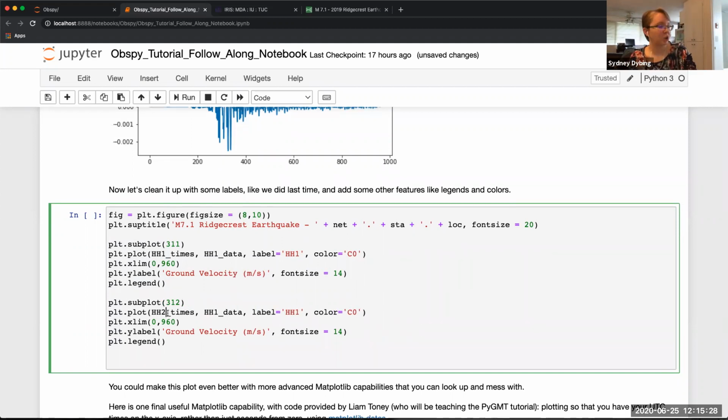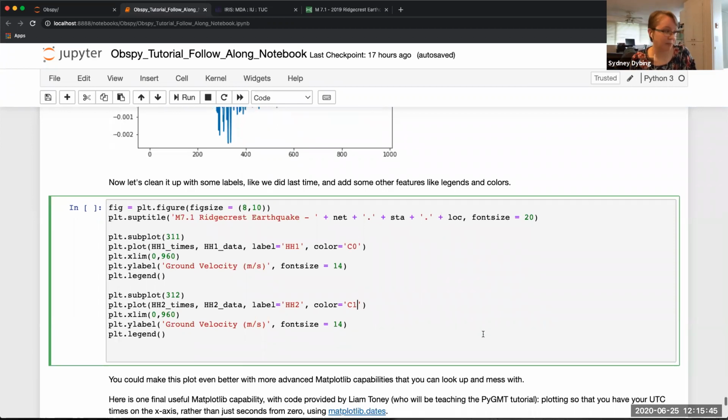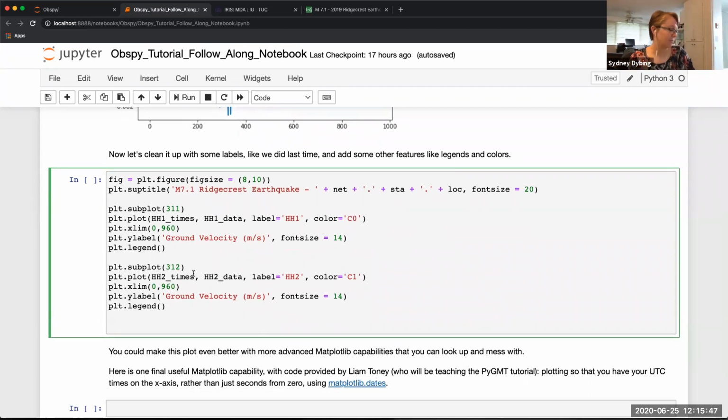You want to change HH1 times to HH2 times. You want to change the label to HH2. And you want to change the color to C1 instead of C0. So this is just the next iteration in the color list that Matplotlib has. But we're going to keep our X limits the same, our ground velocity label the same, and we can also just leave this legend the same.